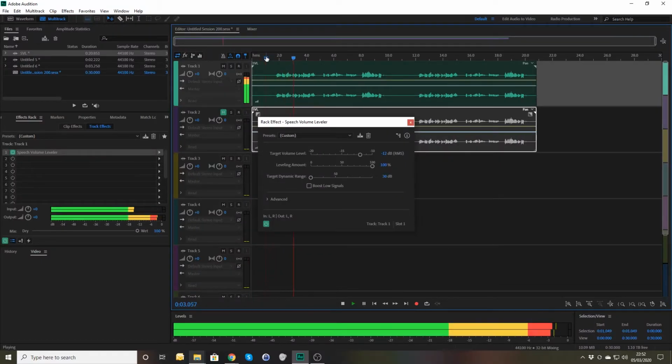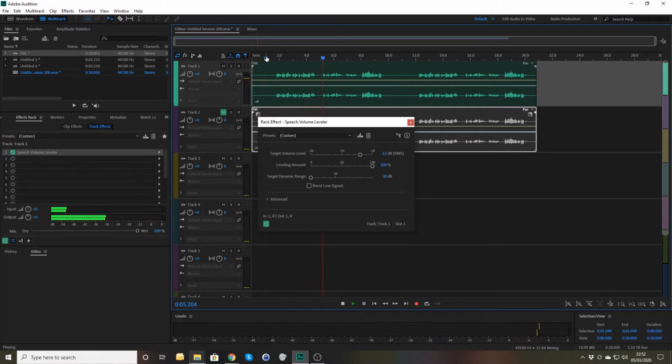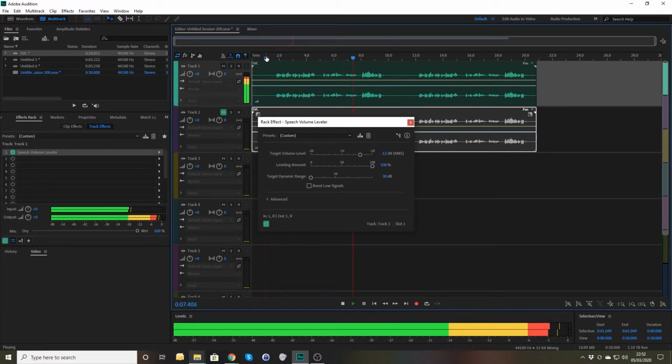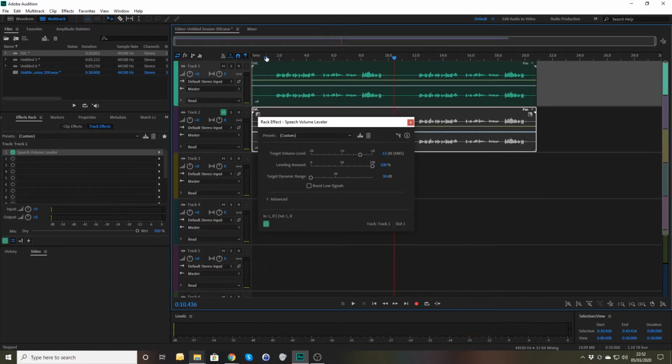So now we have pulled up the leveling amount. That's how much Adobe Audition is allowed to play with the levels to make it level. Target dynamic range 30. We're saying that's as low as we want. If we go up here, then we're allowing more dynamic range in the audio. We'll go down here and listen.